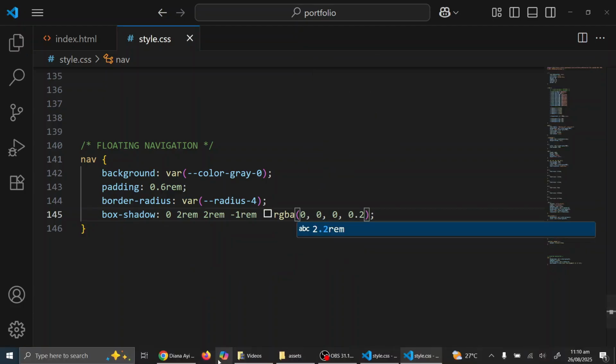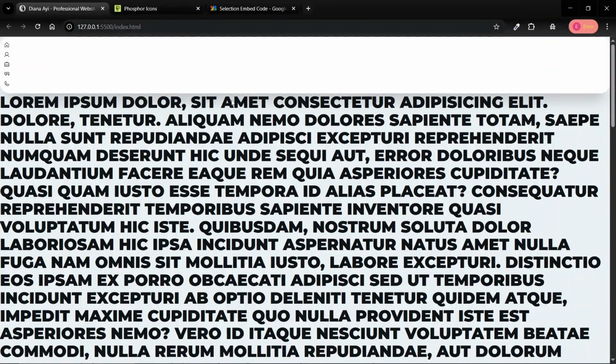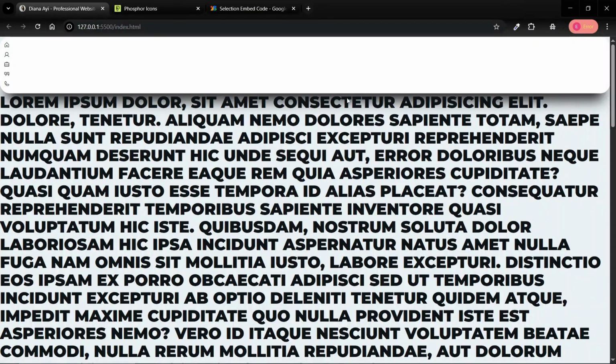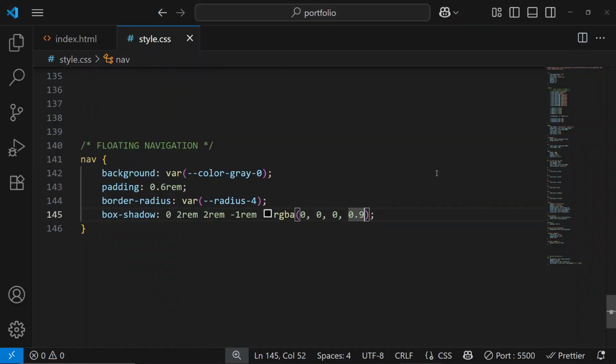Once I save this, come back to the page, you can see we have a slightly dark shadow for our nav or our floating navigation. Now if I increase this to around 0.9, that should be very obvious that we have a shadow, but that's too much, so I'll do 0.2.